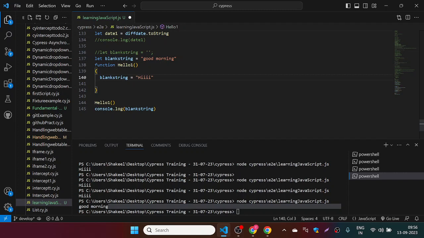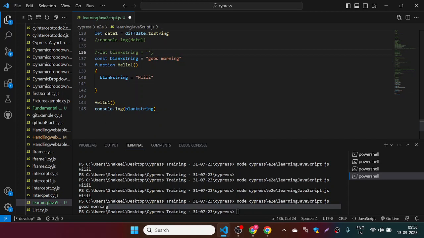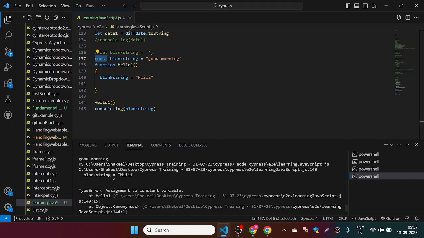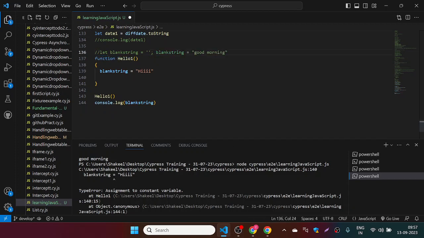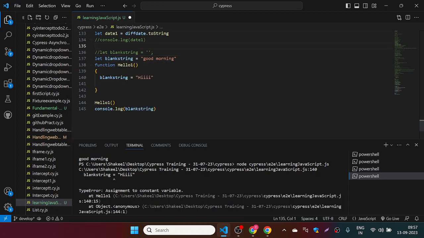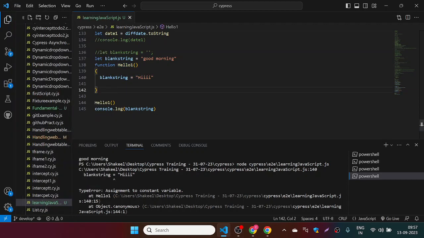Got it? Yeah. And what about const? Good morning or error? Error might be there, because you cannot assign this same variable. It's constant. Got it? Yes. So if you say let and var working together, if you define like this. I hope your doubt is clear now.